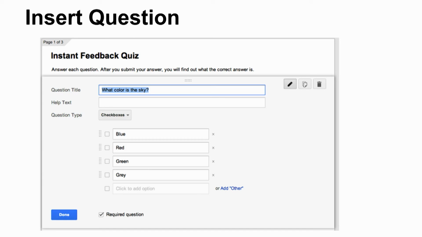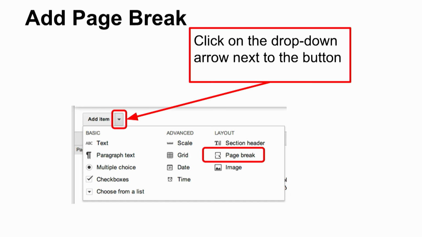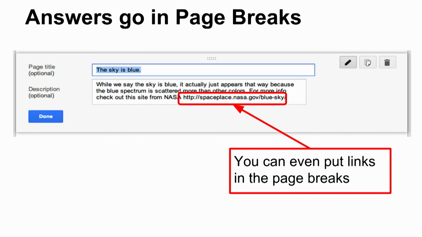Okay? Ask a question. Remember, don't click add item because that would put in a question. Click the arrow next to add item because you don't want a question. You want a page break. The answer goes in the page breaks. So your workflow looks something like this. Question, page break, question, page break, question, page break. Your questions go in the questions. Your answers go in the page breaks. You can even put links in the page breaks.